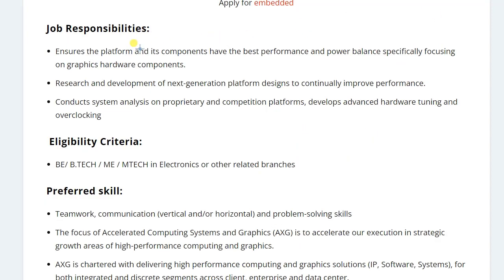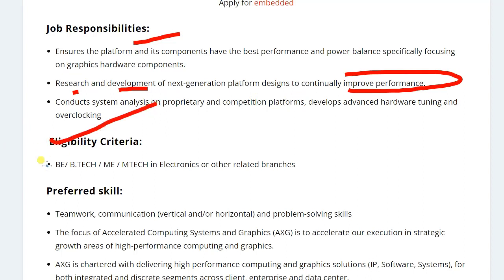So the job responsibility includes research and development of next generation platform design to continue to improve the performance, and the eligibility criteria is BE, BTech, ME, MTech in electronics and other related branches like electronics and communication, electronics and electrical, electronics and telecommunication. This circuit branch can easily apply.